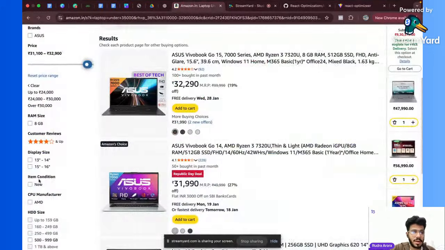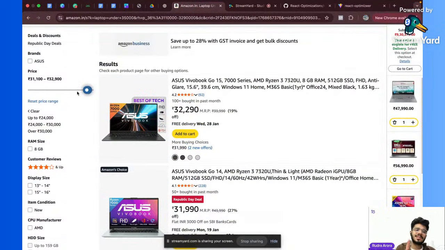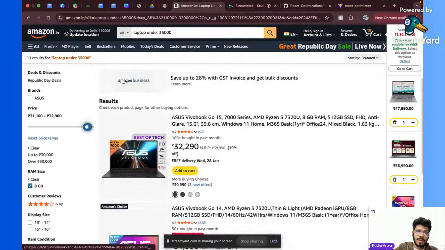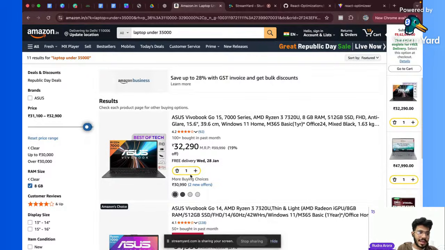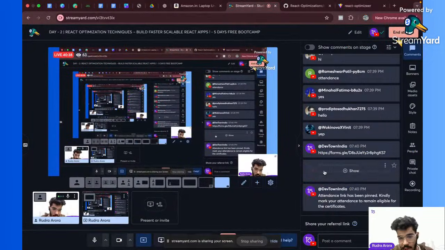Suppose on the Amazon site also, the filtering process, which is an expensive process, will only run when these filters are changed, right? Like I want a RAM size of 8 GB, so then the filter process is done. But if you are clicking on add to cart, no filtering is happening at all. So this was the thing we can achieve from useMemo with the stable dependencies.